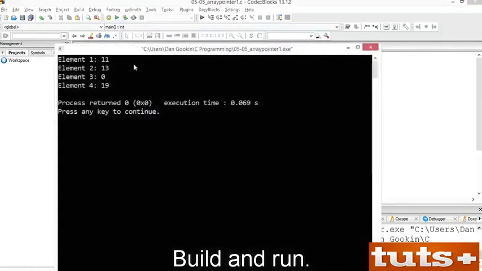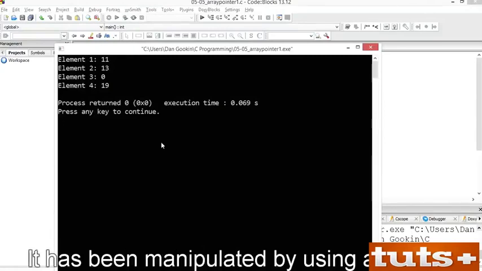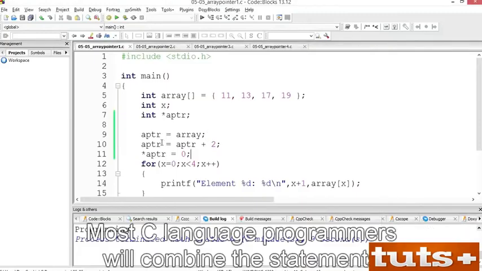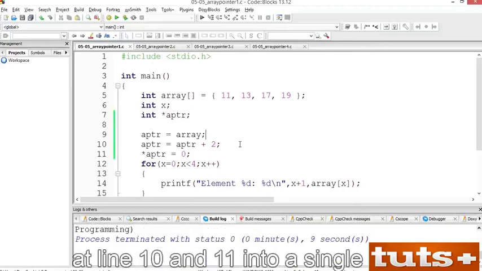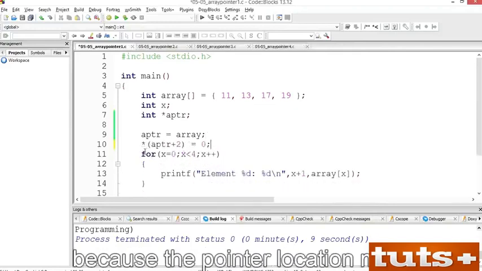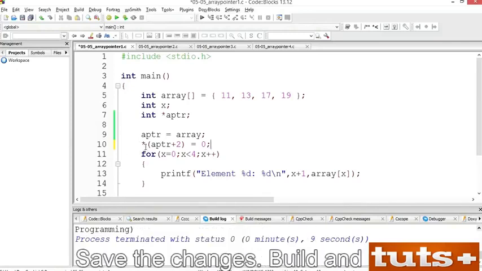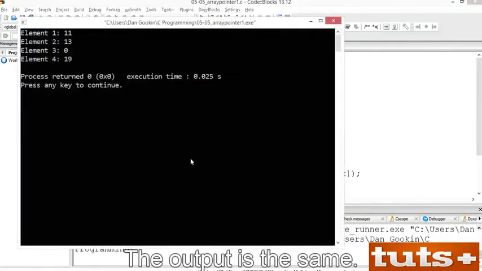Most C language programmers will combine the statements at line 10 and 11 into a single line. It looks like this. You need to use parentheses because the pointer location math must happen before the asterisk references the value. Save the changes, build and run. And the output is the same. You'll see this type of shorthand notation used a lot. The main reason is that it doesn't affect the value of the APTR pointer variable, which still references the base address of the array.